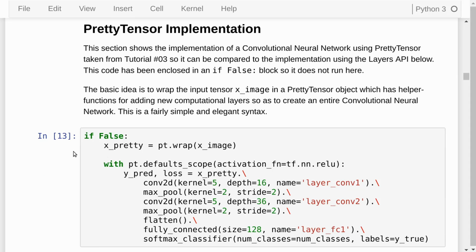So now we get to the point where we actually implement the neural network, and this is done with PrettyTensor just so you can easily compare it to how we will do it with the Layers API. And it is wrapped in this if-false block so that it will not actually execute. But in PrettyTensor, we first had to wrap the input that we want to process in the neural network. So we do that here. And this creates a new object which has functions that will create the layers in the neural network.